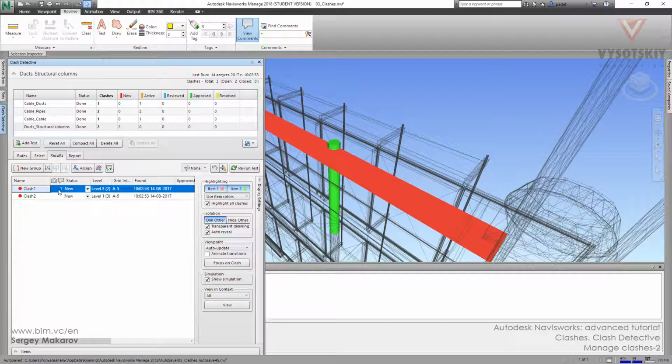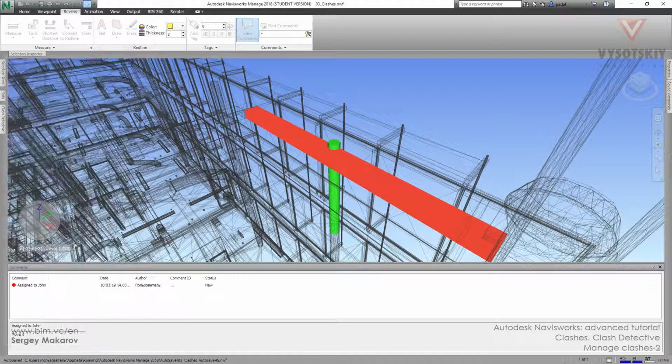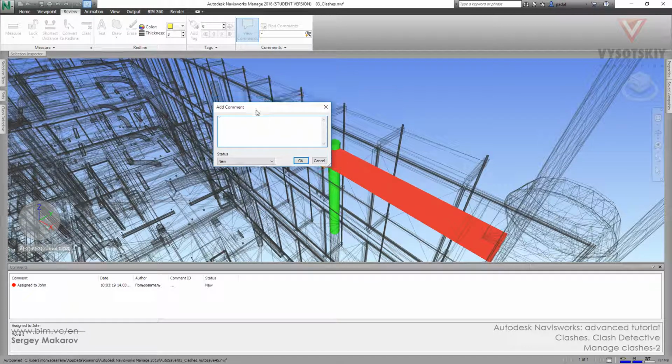The clash is like a viewpoint, like any object which we can make in Navisworks, like a viewpoint or Timeliner, so we can add a comment to this. We can add one more: duct.